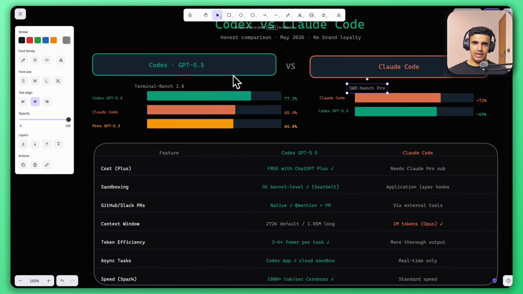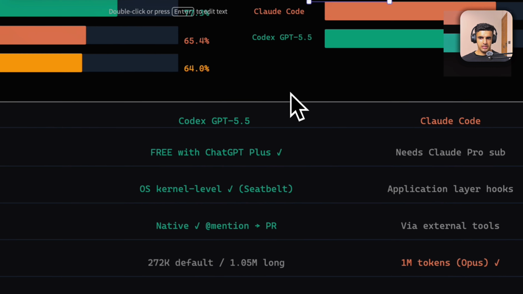One caveat here is that if you want to develop front end, Claude Code is significantly better. Codex is somehow not developing the front end as good as we wanted. So that's one of those things.